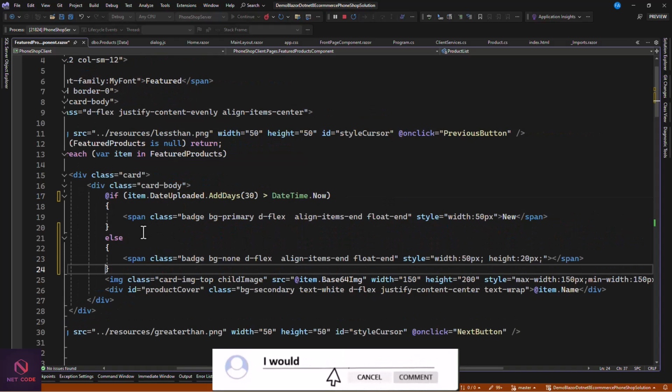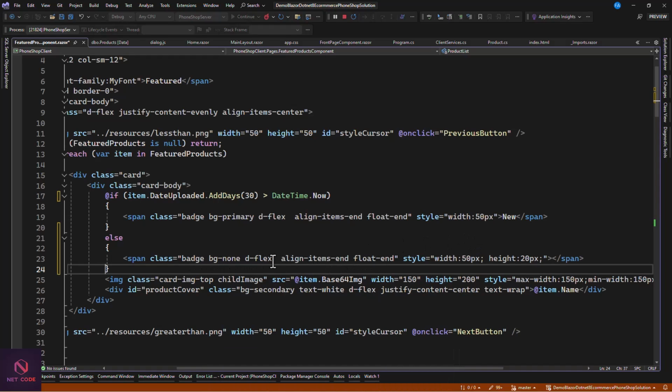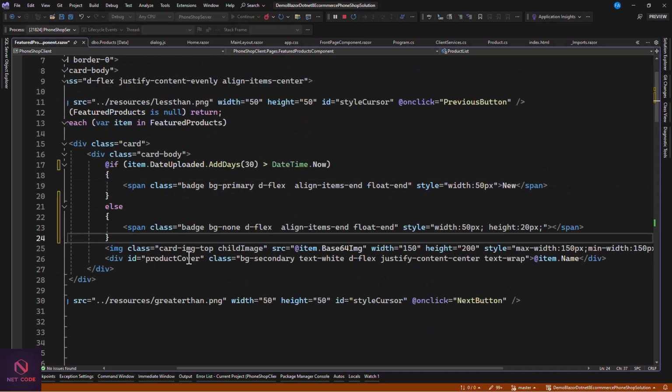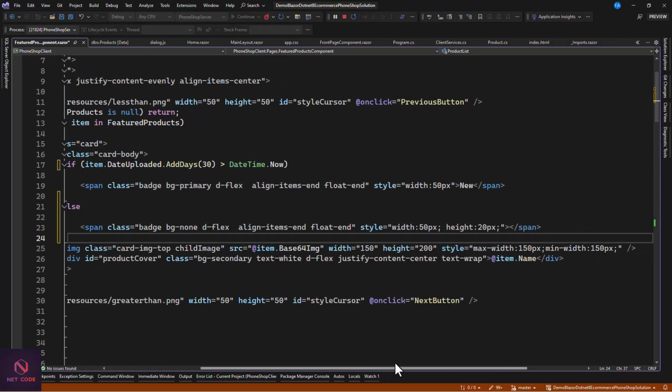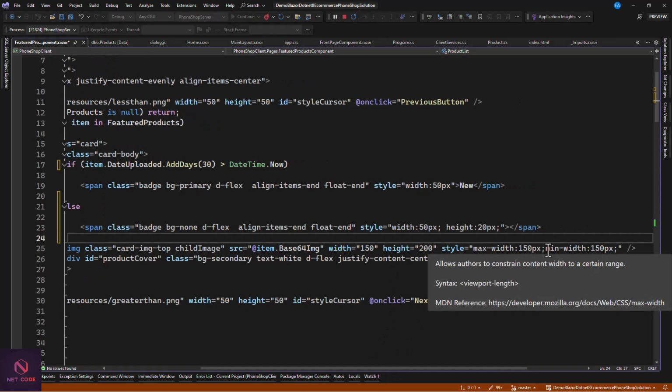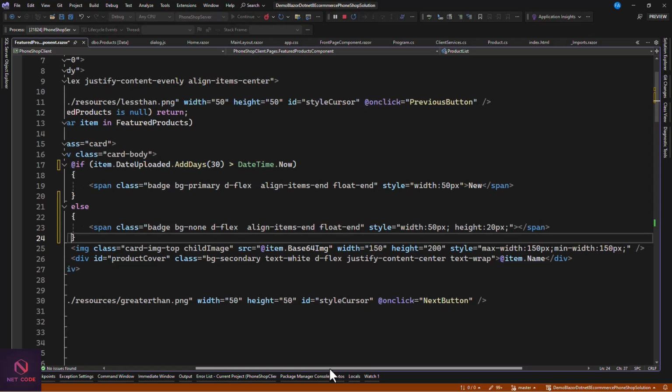So if it hasn't expired, or if it expires, then display just a badge, and the badge returns nothing. There's nothing here. In case it is not, then display new. I'll display an empty badge. And now the next thing, display an image, and with the image, set the source to this item image. This is the height, and this is the width. And also we want to have these styles max width and the minimum width attached to it.